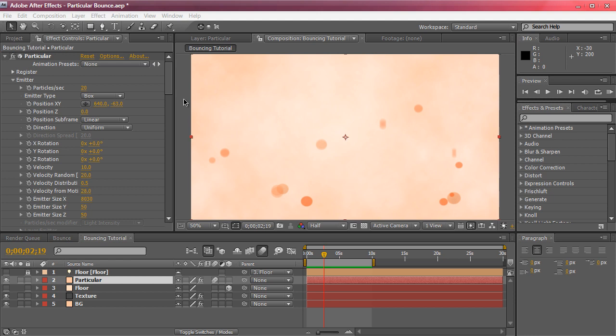Now, most of the time when we're creating particles using Particular, we're usually creating particles in mid-air, whether it's in space for stars or maybe dust particles or smoke in the air. Now, Particular has a very handy little feature called the bounce feature, which allows you to animate or simulate a bouncing effect very easily with no keyframes at all. And it's actually very easy to set up.